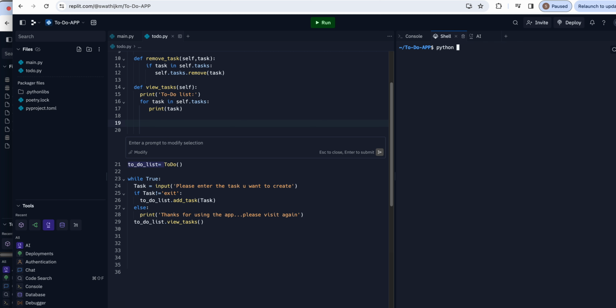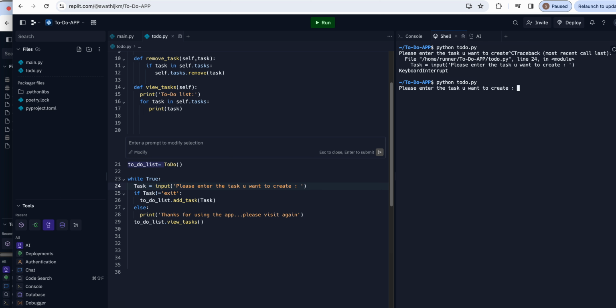Python and to do. Okay, enter the task you want to create. I will put some space here for readability. All right, let me run again. Control C. Okay, enter the task you want to create. I want to do workout for 30 minutes, right? Okay, you see the given task has been added.